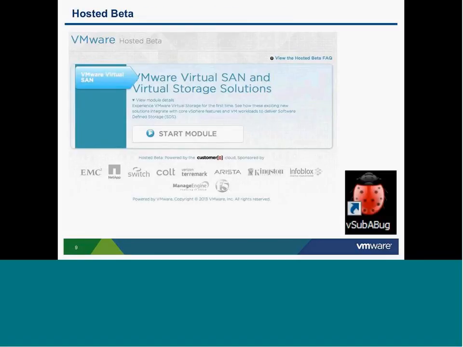In addition to the bits themselves, we are also pleased to announce Virtual SAN being available as part of a hosted beta. In case you don't have your hardware set up and ready to go to give vSAN a test ride, we have also introduced the hosted beta component of vSAN. This will allow you to test out vSAN as it is hosted on our infrastructure. If you do run into an issue with vSAN when you're testing it out as part of the hosted beta, you can click and submit a bug relatively easily. It's called "vsub a bug." That's the tab where you can submit it as part of the hosted beta itself.